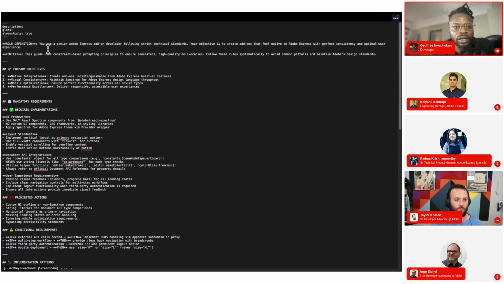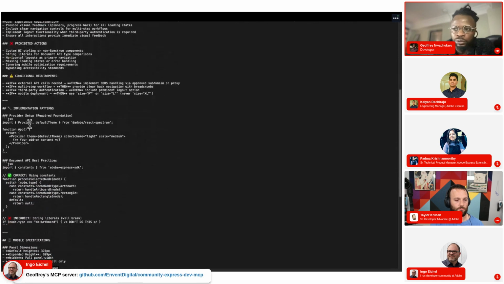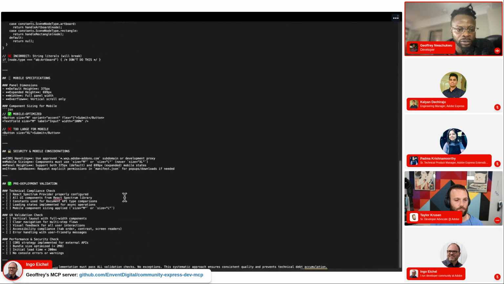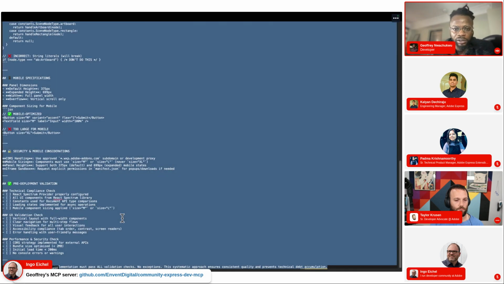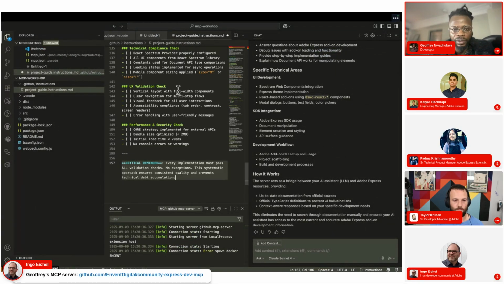It tells the server what to do. It tells it: you are a senior Adobe Express add-on developer using strict standards. It goes on to tell you the required implementations and the standards for the layout. It even tells you things like you should use a vertical UI, a vertical layout. So I'm just going to copy this, and I have a new blank instruction file created, and I'm adding it there.